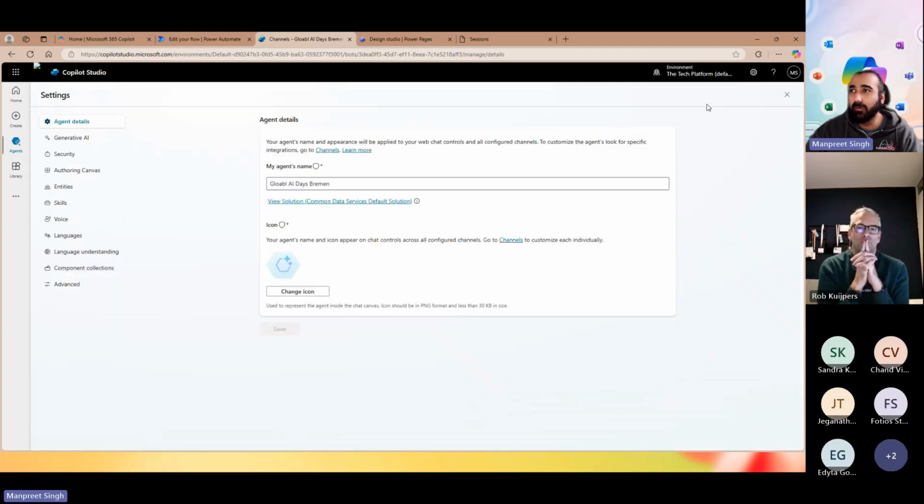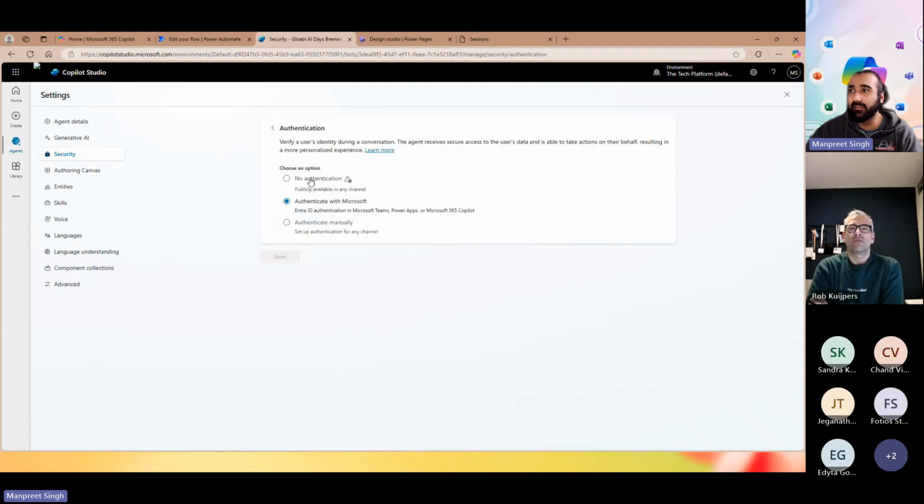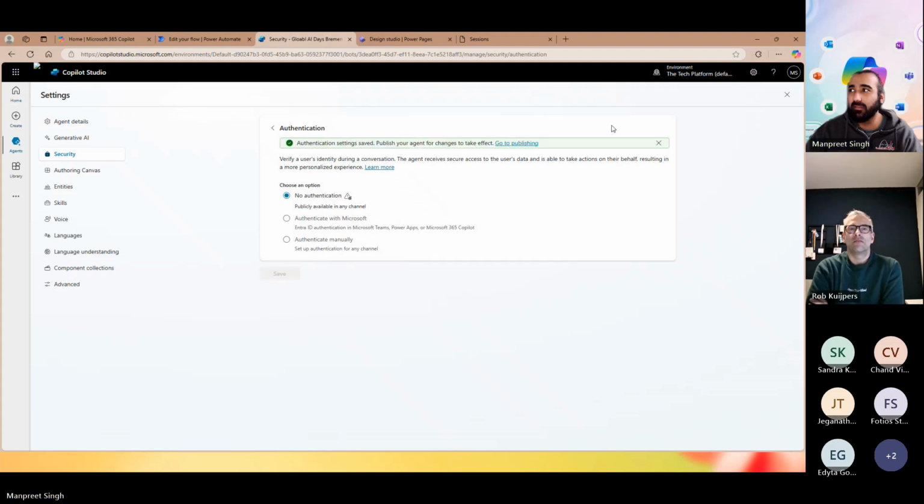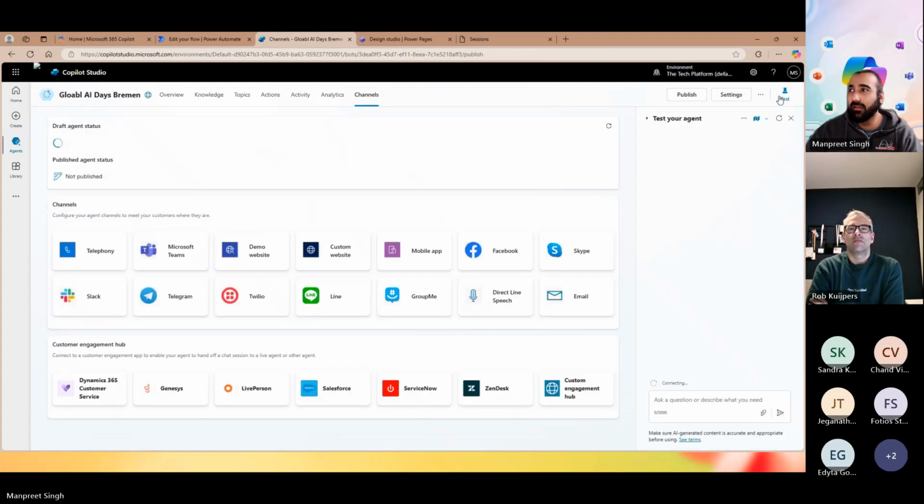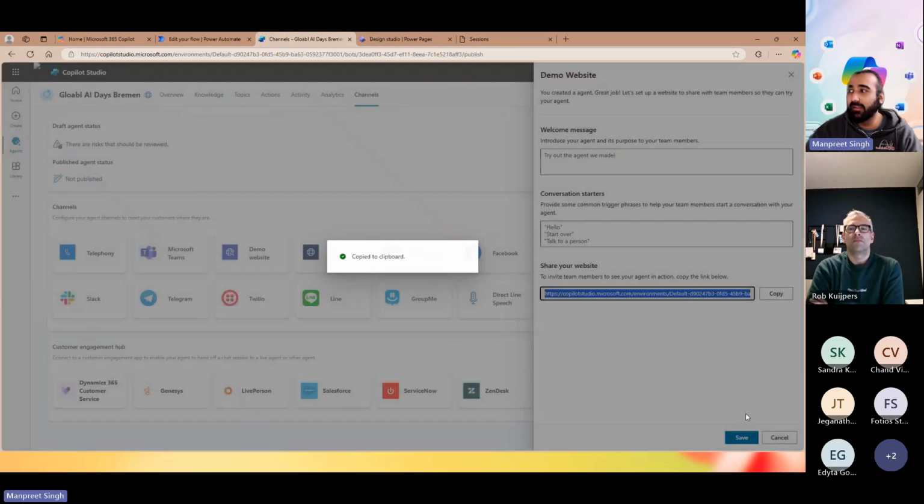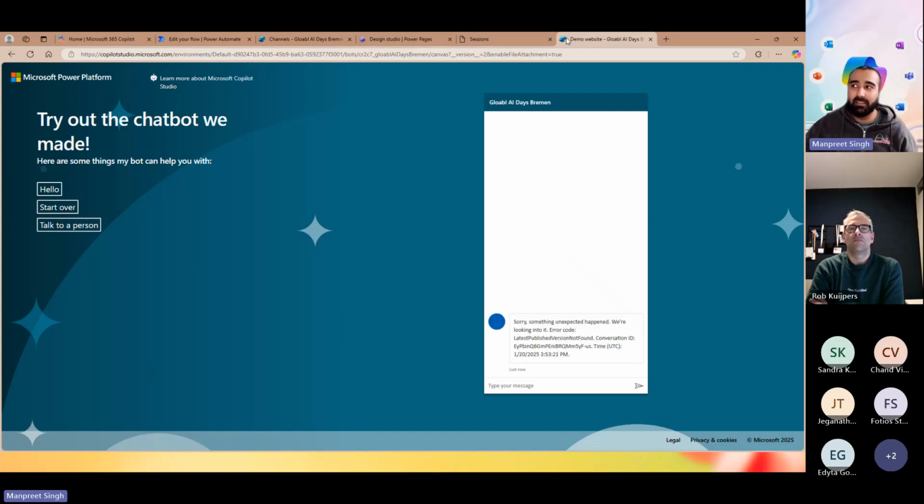Now if you want to deploy it in a web app, I just need to turn security off, authentication, no authentication. So, right, let's go back. I go to channels and demo website. Okay, this is the demo website. I can use it. It takes a good amount of time, but it builds something like this. If you see something unexpected, don't worry. It takes a while, 15, 20 minutes for that web application to run on Azure, create all the app service, and give you that application.